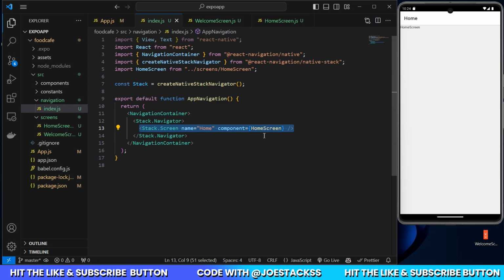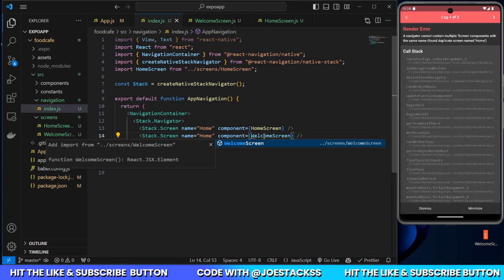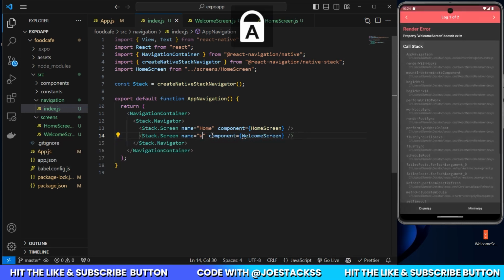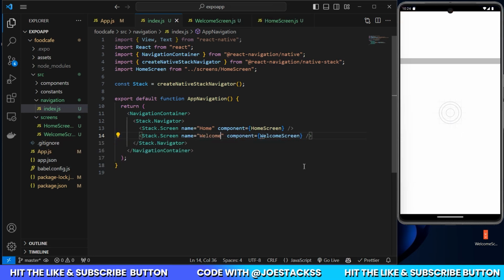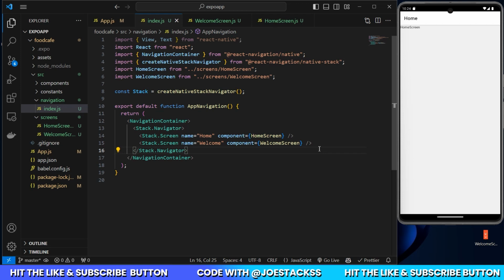Copy this, paste that back, and you're going to call this welcome screen, and also you're going to say welcome, and this you're going to import it right here. Once you import that, you're going to continue with your code.